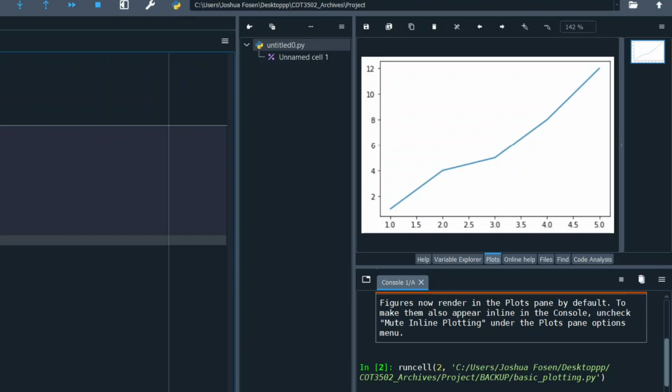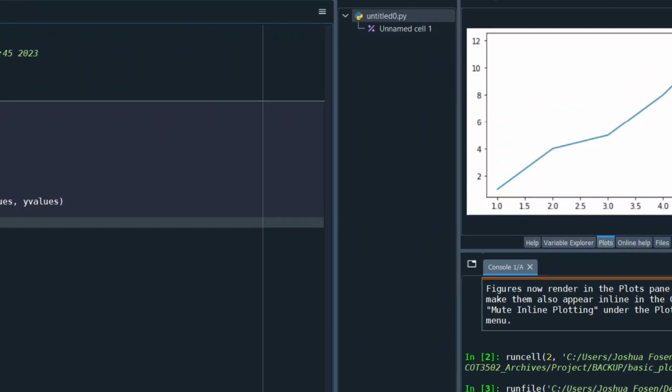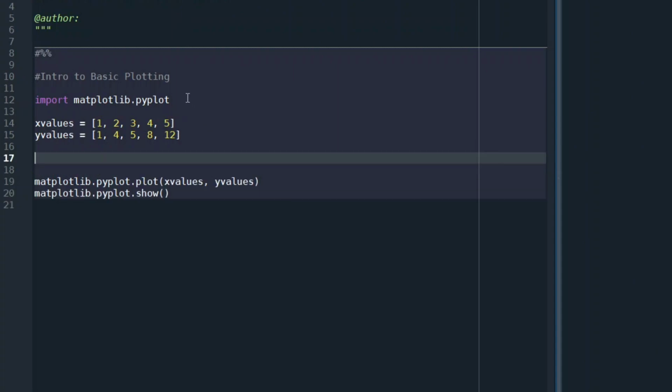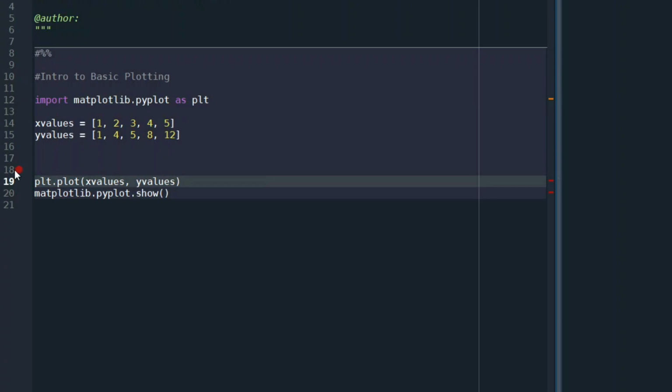Now there are a lot of things that you can change in terms of formatting on the plot, so I'm going to show you some of those now. Okay. So another thing you can do so you don't have to type matplotlib each time is import it as plt. And now all you have to do is type plt.plot and plt.show. And it'll work just the same.